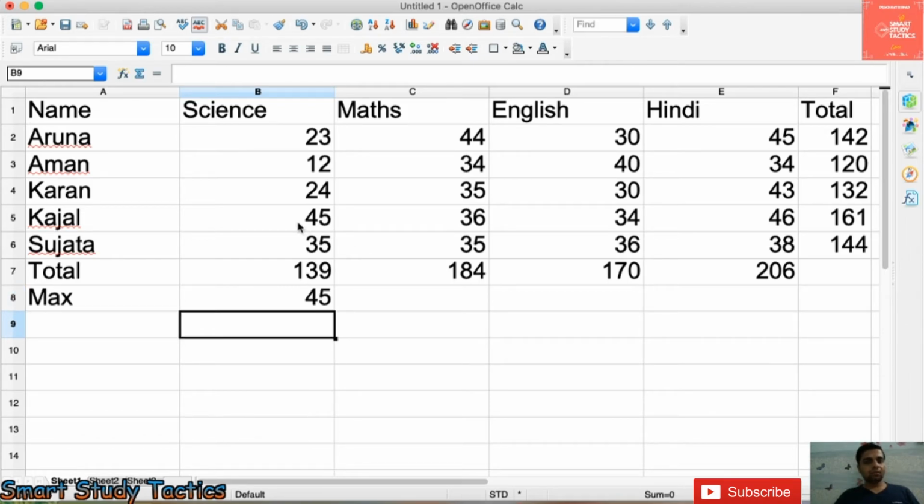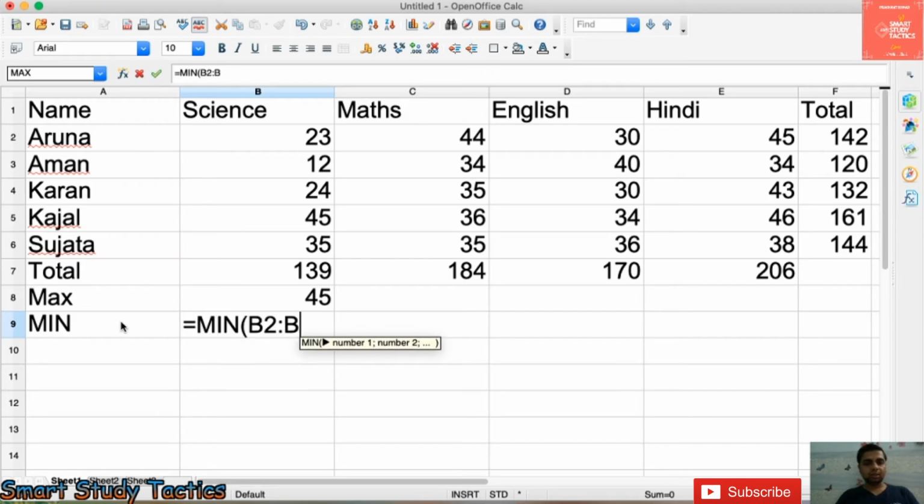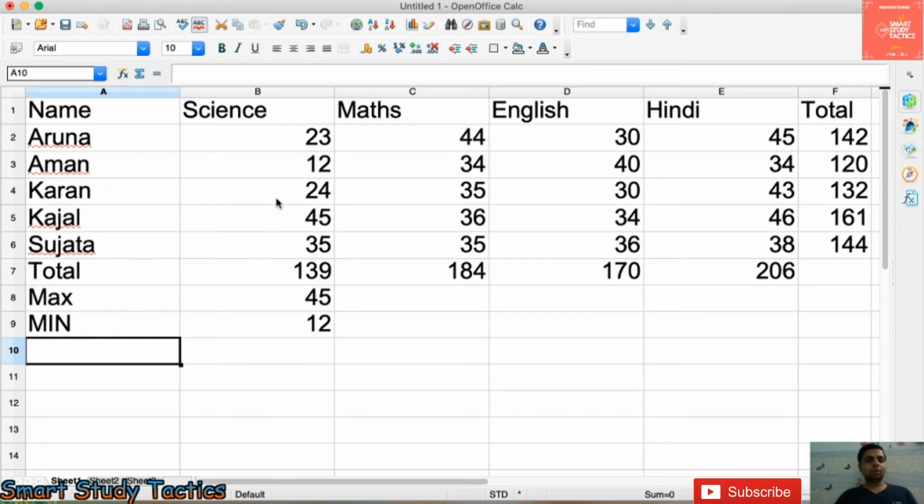You can see 45 is the maximum number in this series. One thing is also there, when you are going to calculate, we have only 5 to 6 students, so you can calculate them easily. But if you have a larger number of students, like 140, then what will you do? At that time these functions will help you. Similarly, you can find the minimum number: equals min, bracket start, B2 to B6, and you can get the minimum number in this series.